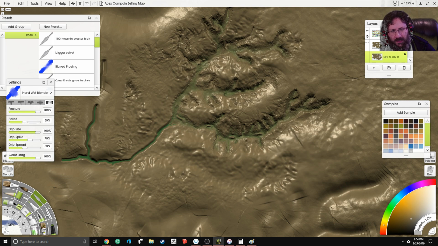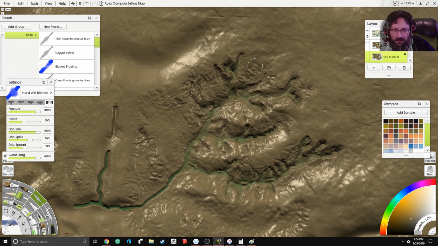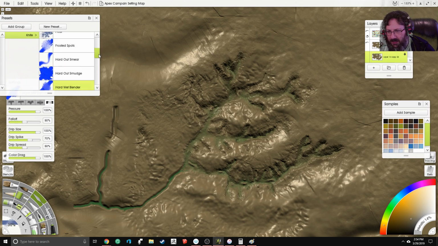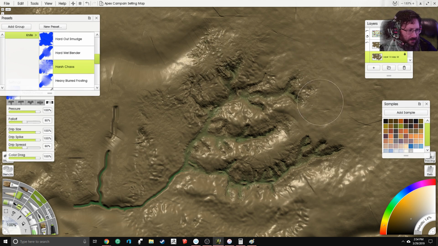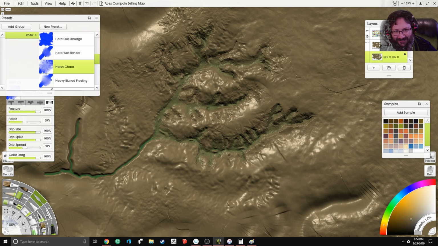And we'll go up and blend. We need to go and blend that. I'm actually going to use Harsh Chaos to blend that in. Just pulling the mass, oops, too much there. Top that up into the mountain area.